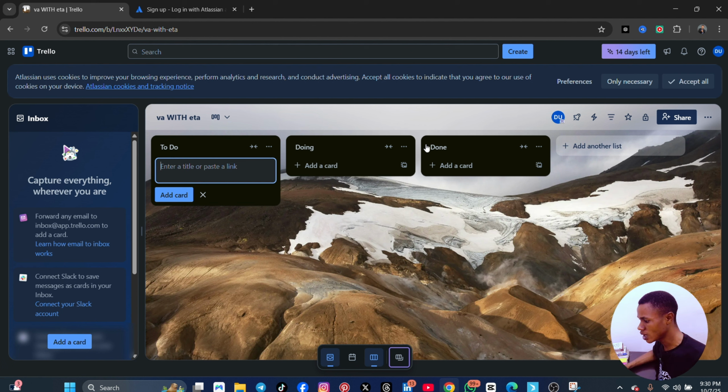Here we have doing. Here we have done. That is the task that you are currently doing, the task that you are done doing, the task that you're supposed to do. All right, but for now, let's leave here. The most important thing here is add another list. So we are going to create a list of all the things we need to do.